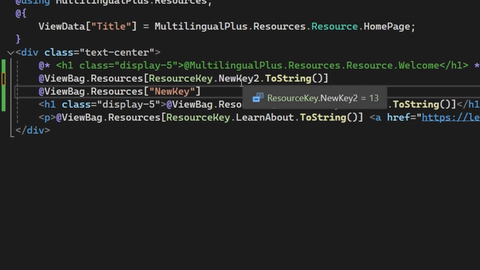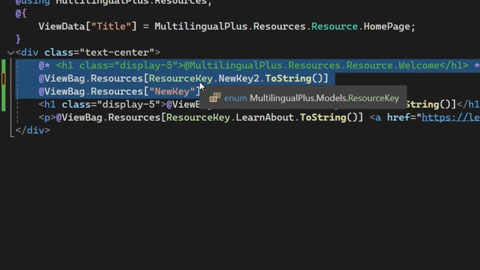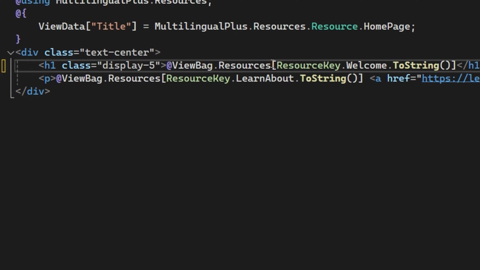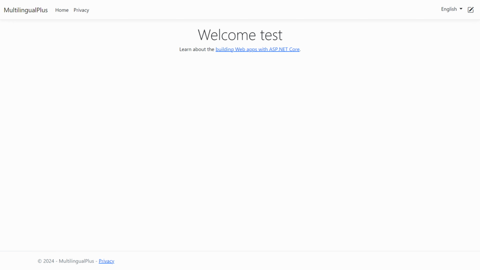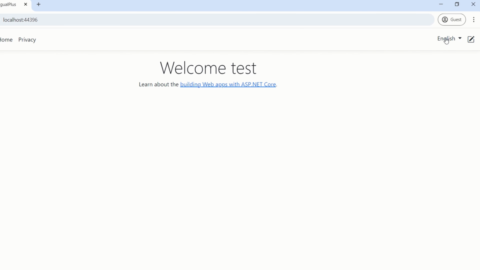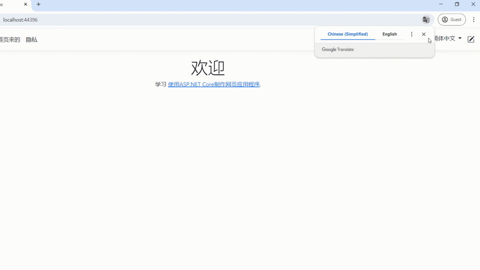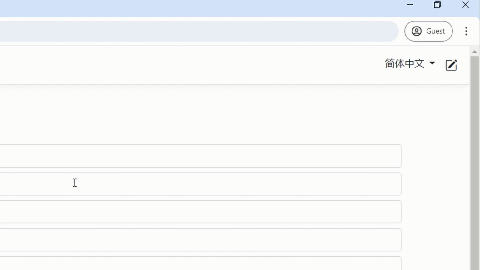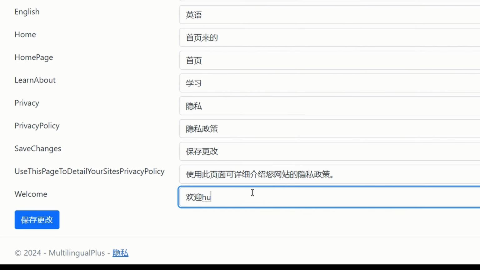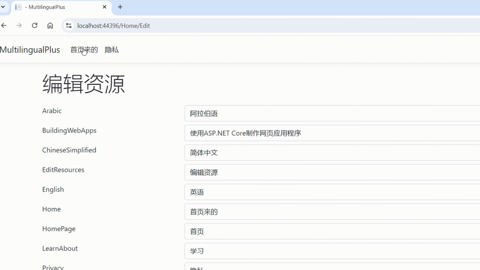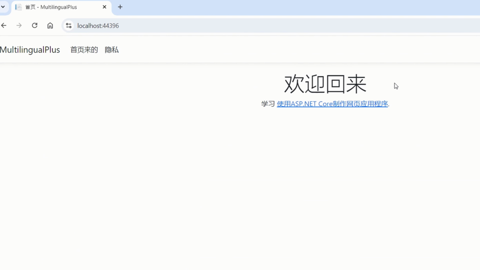Okay, the development is completed. It's time to run the project and try editing the resources. Let's edit the Chinese resource file now. In this drop-down list, change to Chinese language. Click the Edit button. Let's edit the welcome. Click Save. Go to the home page. It's updated. Now try to change language to Arabic.